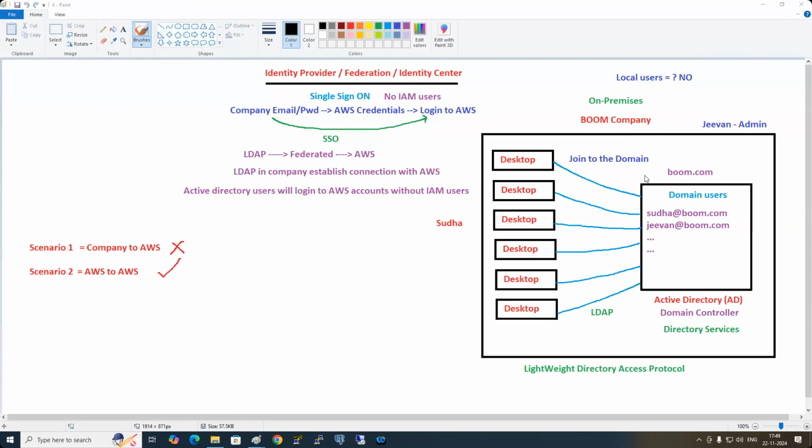And that server is also called what? Domain controller. Very good. And if you are creating users inside it, what are the users called? Domain users. Fantastic. And all these desktops and servers need to be joined to the directory. Once you join, with the domain users that you have created, can you log into the desktops or not? Yes. Here we can say desktops, and we can say EC2 instances also.